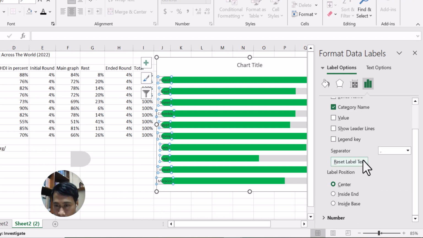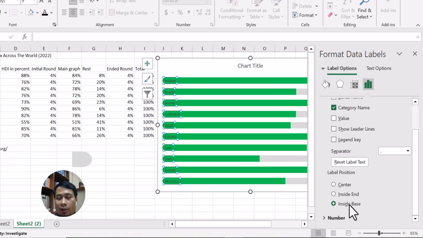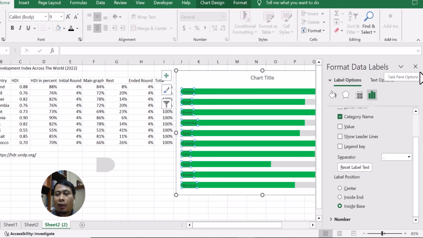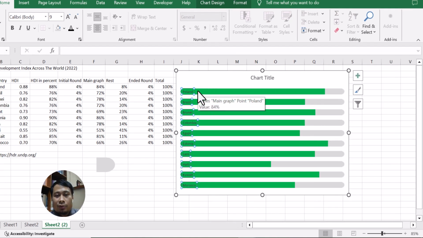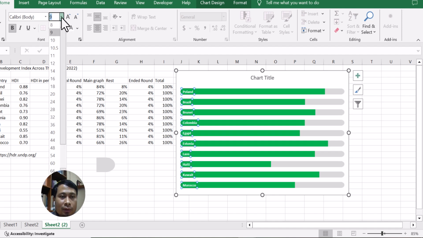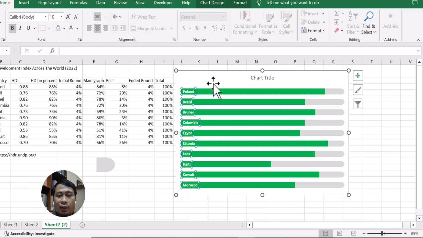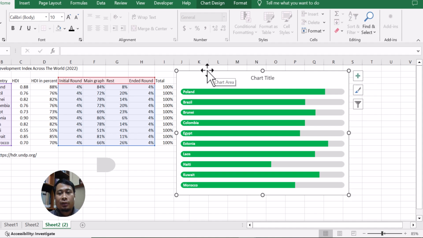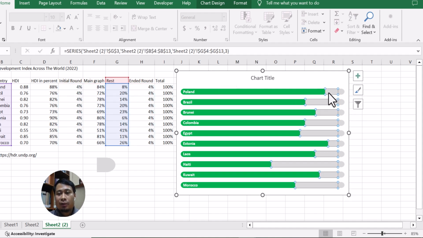On the label position, let's make it inside. Okay, just like this. After that, let's press Ctrl B to make it bold and change the color into white. And you can also make it bigger by changing the font size. Let's make it 10. Let's also add the data label to the chart. Click the rest graph here, right click, and then add data label.